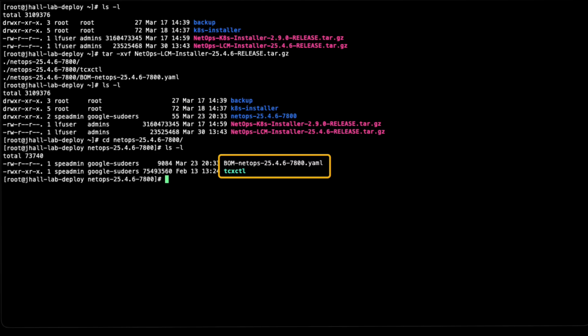While tcxctl functions as the primary CLI utility for executing lifecycle management tasks like deployment and upgrades, the YAML file acts as the essential blueprint or manifest that guides it. Together, they ensure that the correct components, versions, and configurations are precisely applied to the NetOps stack during any stage of the system's lifecycle.